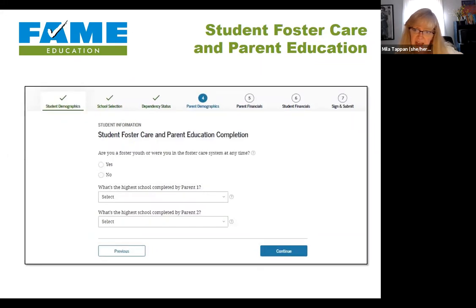This question is just going to ask if the student was ever in foster care. This question doesn't impact eligibility. There is one down the road that does, but this one does not. What this question simply does is, if the student says yes, they are provided with additional information by email about services that are available to foster youth. So it's for informational purposes.